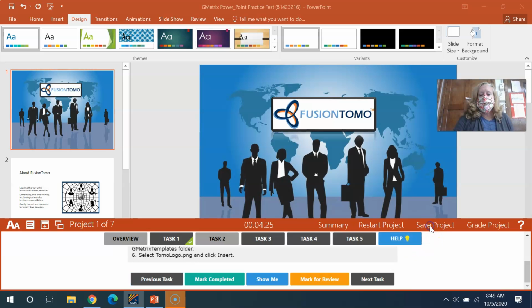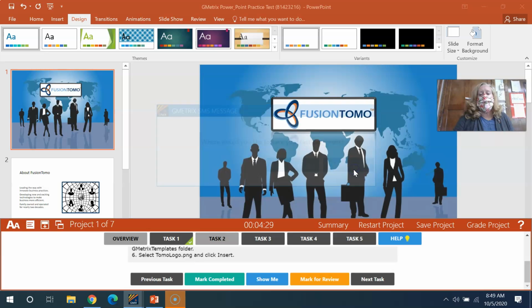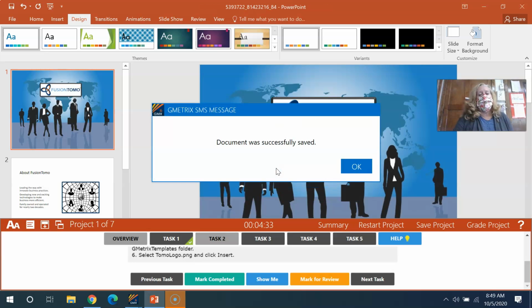Okay, and then I'm going to get out of it now, so I'm going to hit save. And then it says, are you sure you want to exit the practice test? I'm going to hit okay. And I'm going to save it to this computer. Always this computer because you guys are working on this at home.